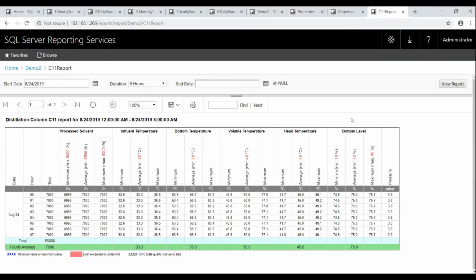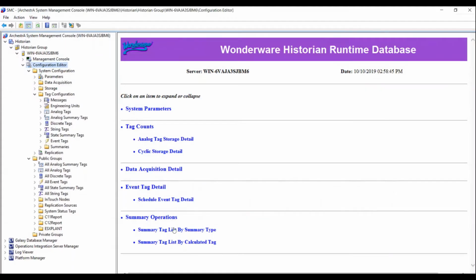Last but not the least, you can even reuse these report templates by following certain best practices. The main thing you need to take care is to avoid direct usage of history tag names in the report definition. In other words, do not hardcode tag names in the column definitions. So how can you avoid tag names? We have a simple solution using Wonderware Historian public groups and tag references.